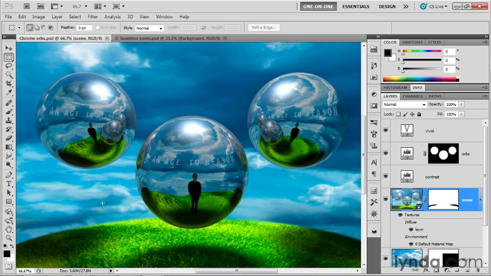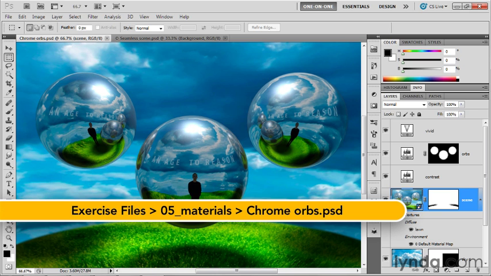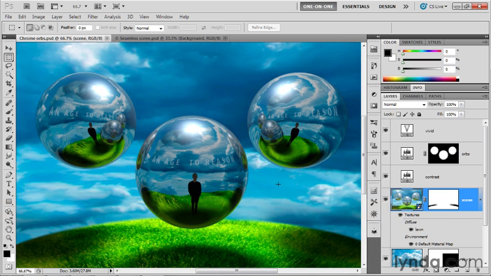All right, gang, here's the final version of the composition that we'll be creating over the course of this chapter. And as you can see, we have these 3 floating spheres, each of which is wrapped in a variation of the metal chrome material that ships along with Photoshop CS5 Extended. Now, quite amazingly, I think, not only do each of the spheres reflect each other, but they also reflect the larger scene, and they reflect this guy in the foreground that we can't even see.